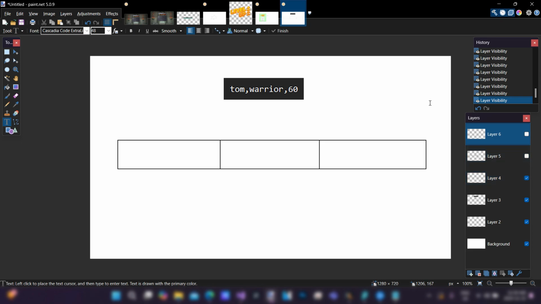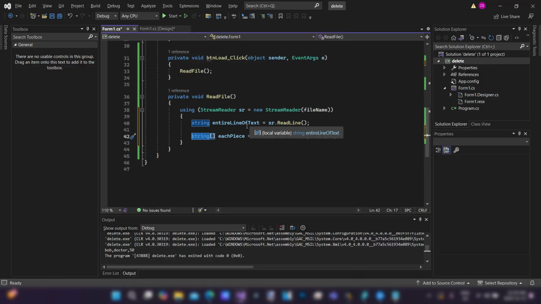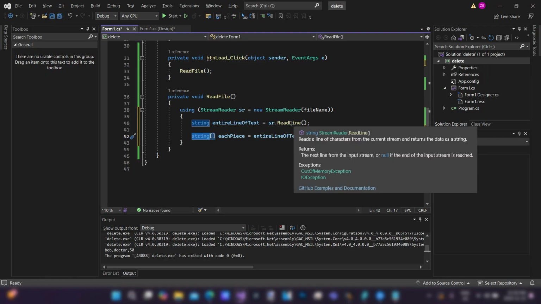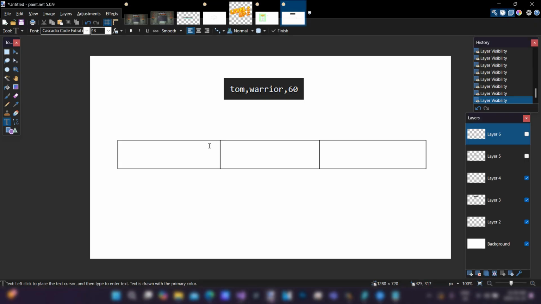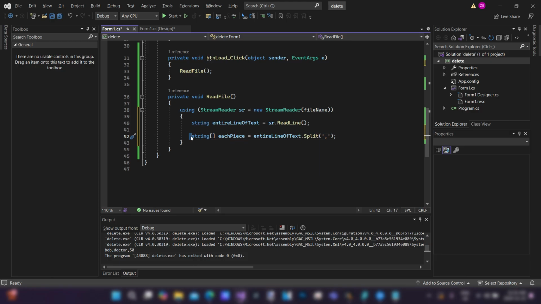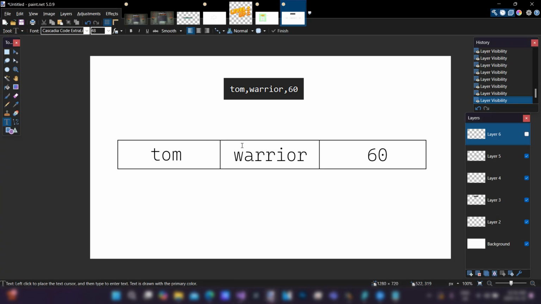An array you can think of like a variable, except we know variables as storing 1 piece of data. An array can store multiple pieces of data. So I can store more than just Tom. I can store more than just Warrior. I can store more than just 60. I can store all 3 pieces into a single variable. It's not a variable, but I'm going to keep using that word because we're familiar with it. So this array, this variable, each piece, is storing Tom, Warrior, and 60. It's storing all 3 pieces.